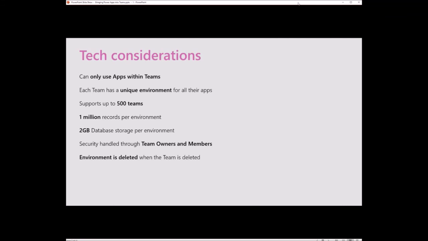Some tech considerations: if you create an app within Teams, using Project Oakdale, this umbrella, the app is made to be used within Teams. So you wouldn't be able to use it outside of Teams. So that's an important consideration.